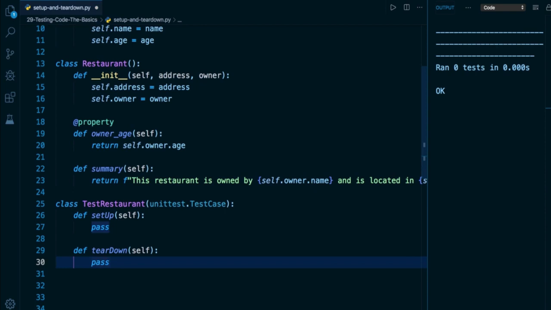These methods have to be called this because they're actually going to be overriding similarly named, or identically named, methods that we inherit from TestCase. The way these work is that these are going to execute before and after each test. So setUp, predictably, is going to set up a test. This method will run before every single test in this class.